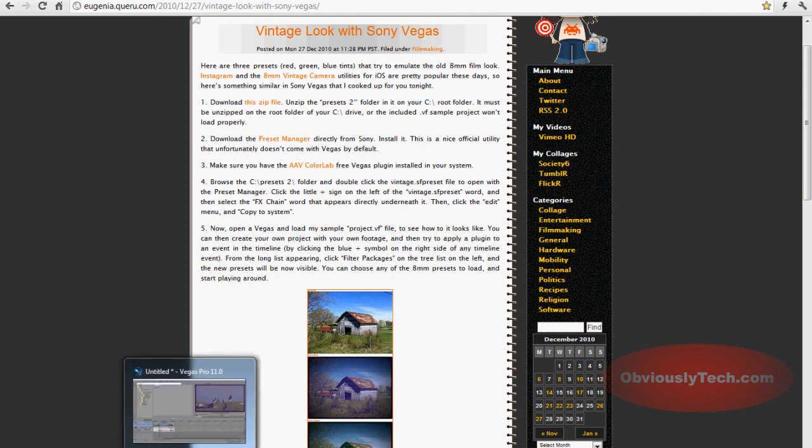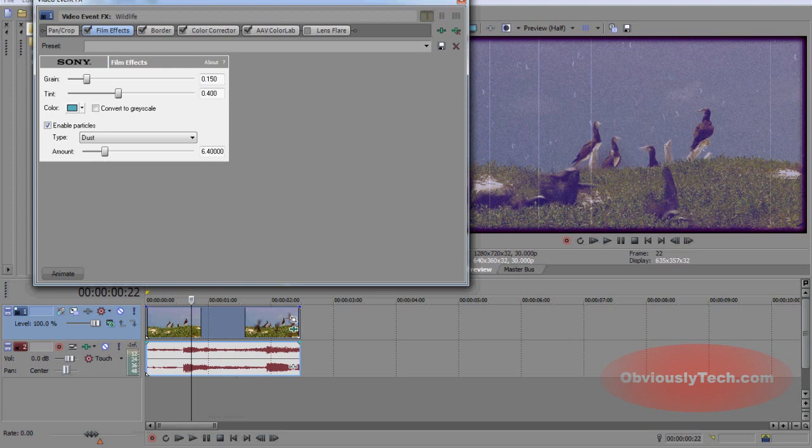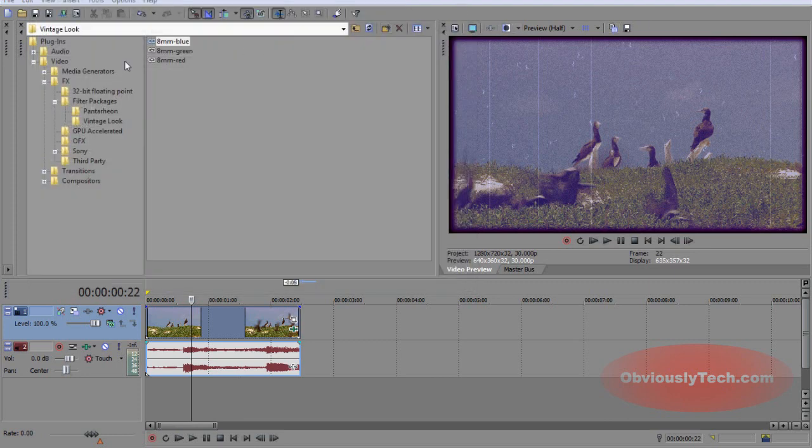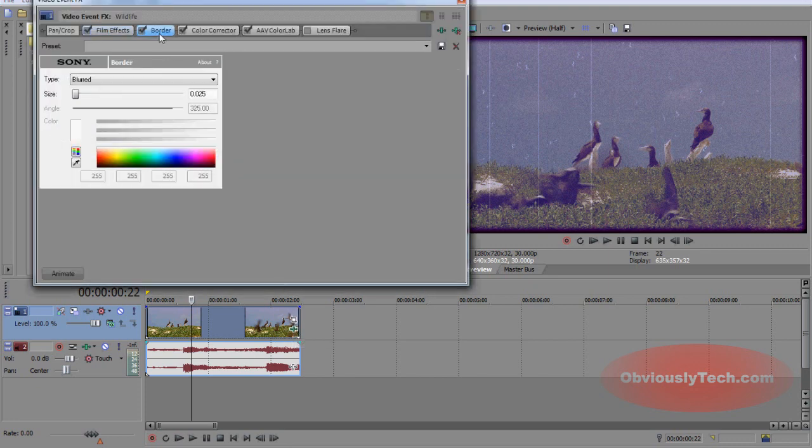Then once you download and install it, you can simply come into your plugins, video, effects, filter packages, and they'll be in here in filter packages. And I just created a folder here called vintage look, where these 3 are now. And you drag any one you want onto your video clip. Then you go onto your video effects, and you can change everything here if you want to.